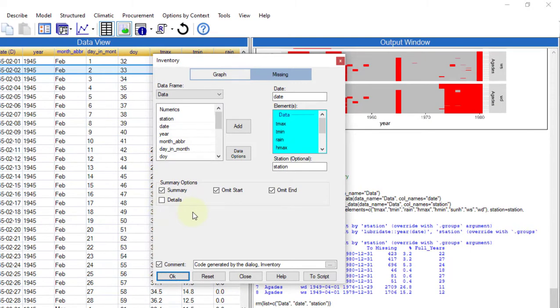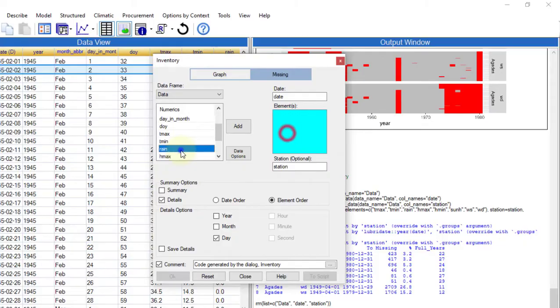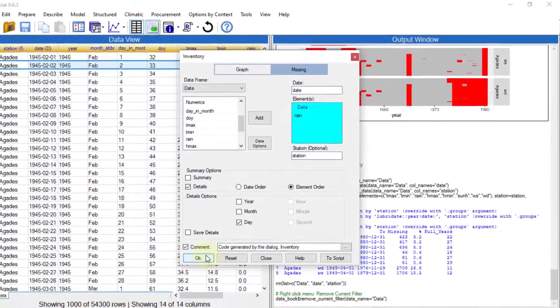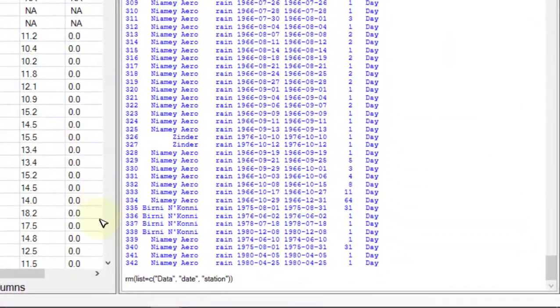The detailed results give a lot of information. So, we illustrate with just the single element of rainfall. Even here, there are 342 rows of data describing each occasion where there were missing values. For example, at the bottom of the results, Niamey has 2 single missing days in April 1980, and prior to that, the whole month of August 1975 was missing.